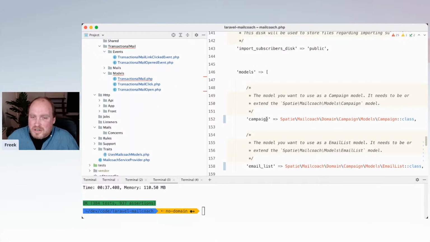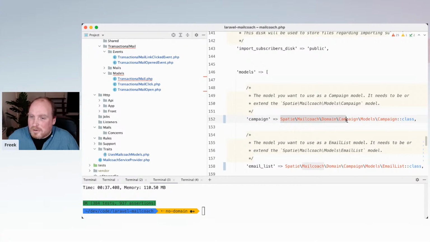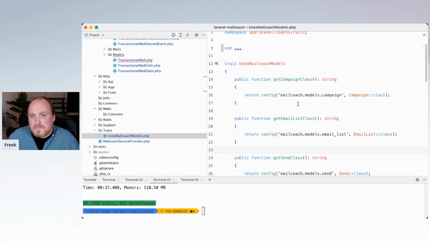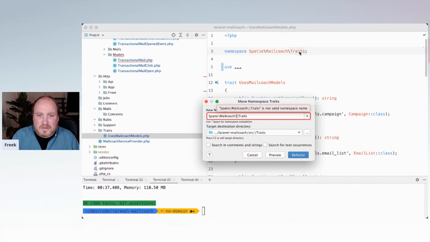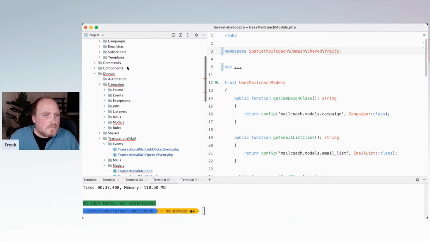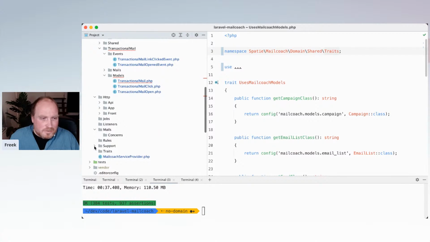To quickly fetch these values. You can see here that PHP Storm already did the right thing and also updated the config file so that the right model is being used there. So this one is actually one for the shared domain, I think. So Mailcoach domain shared. Yeah, that's the first one that went in there. So I already refactored a lot.